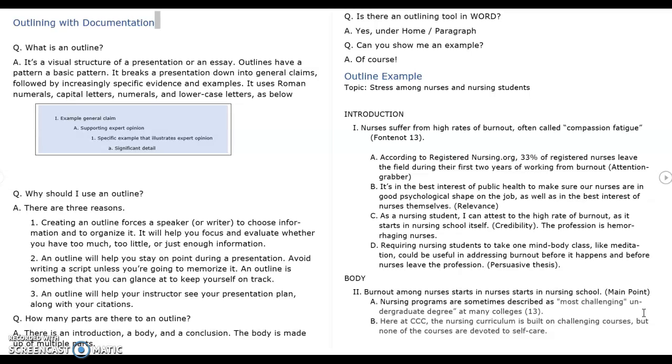Lastly, your outline will help me as your instructor see your presentation plan along with your citations and help evaluate information and see what you had hoped to do. So how many parts are there to an outline? Basically, there are three parts. There is an introduction, a body, and a conclusion.